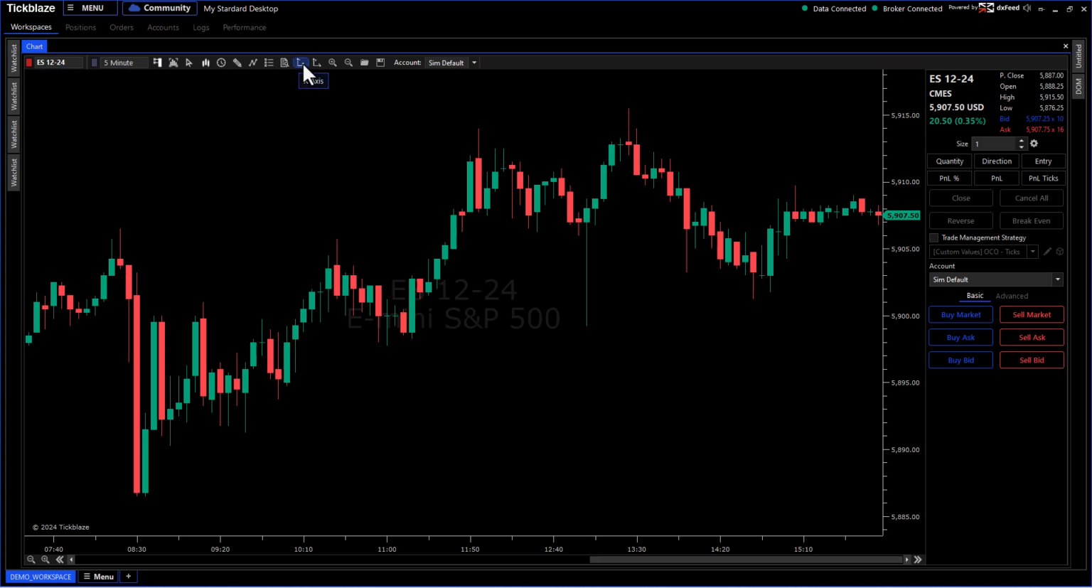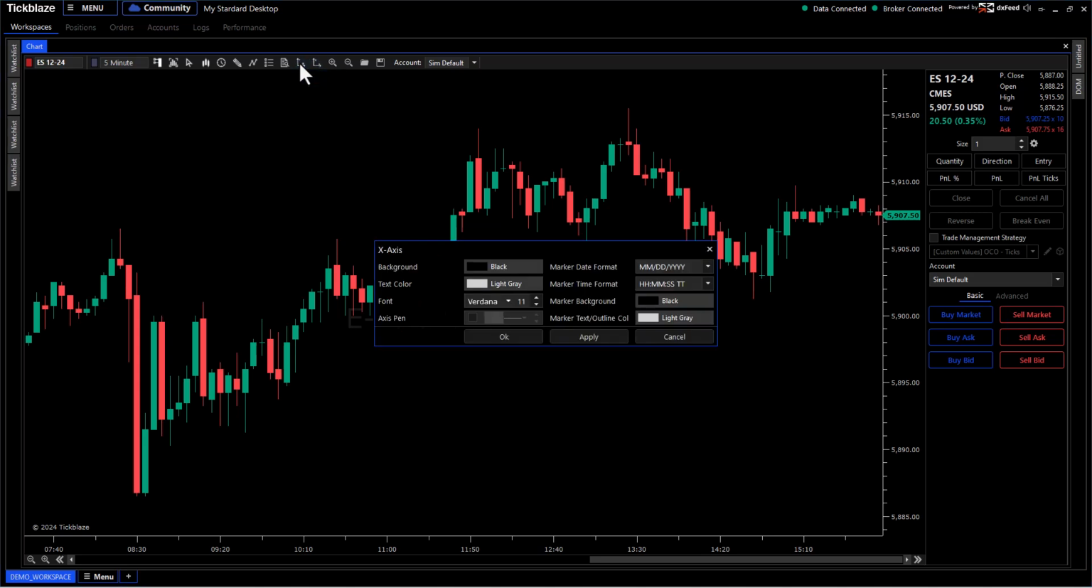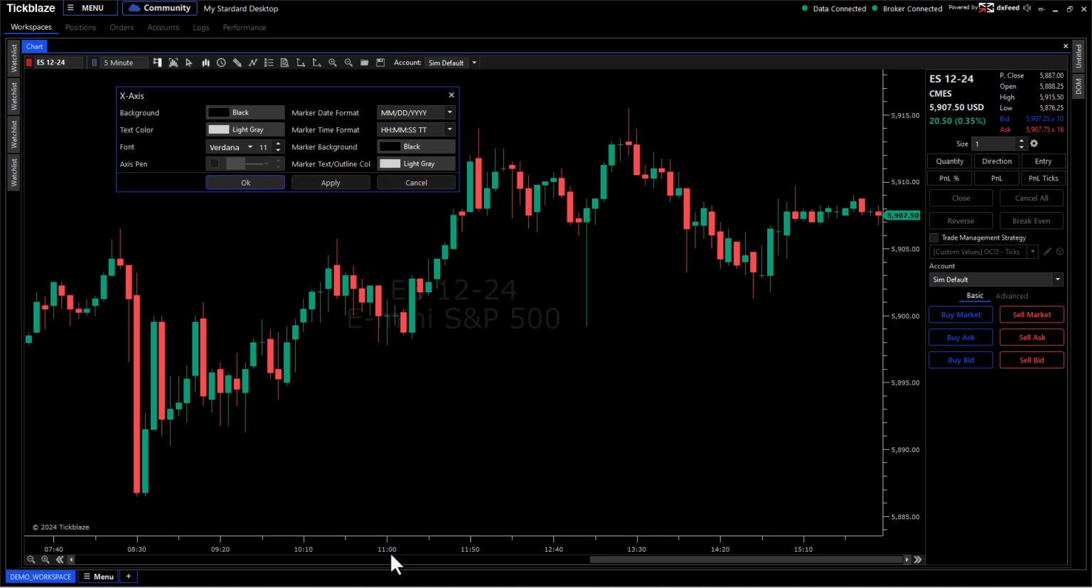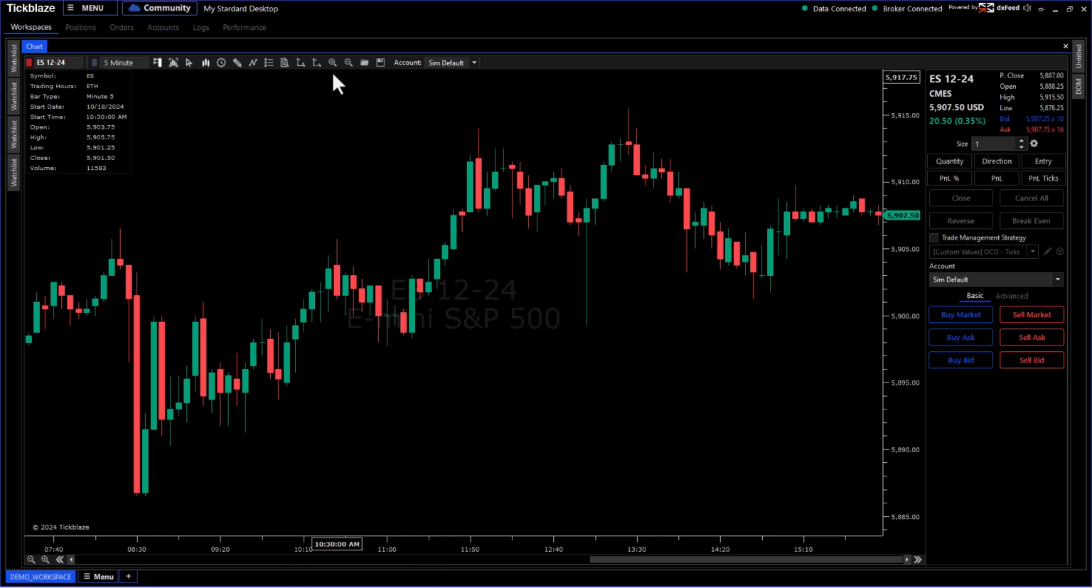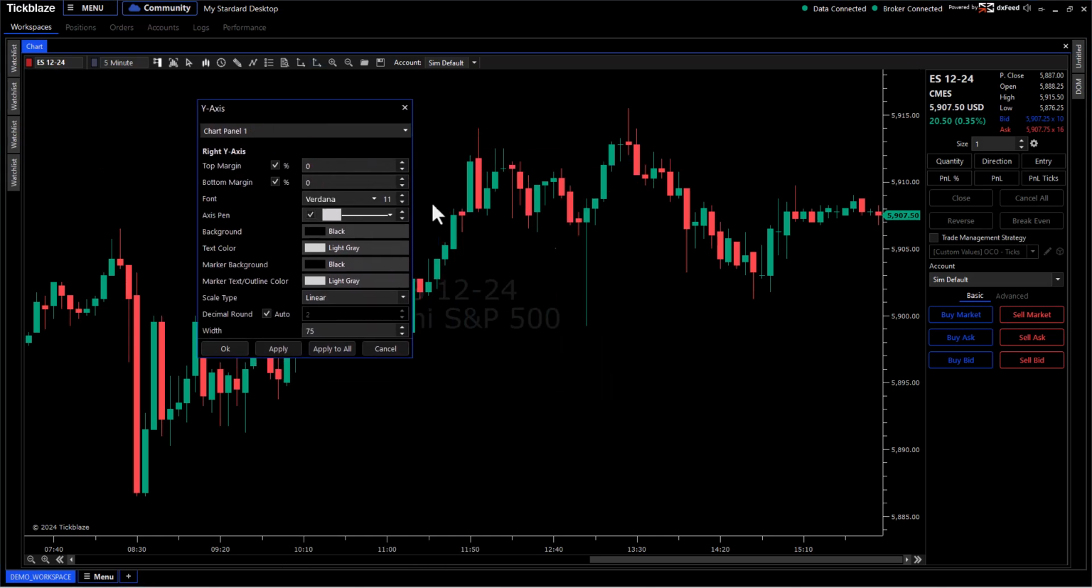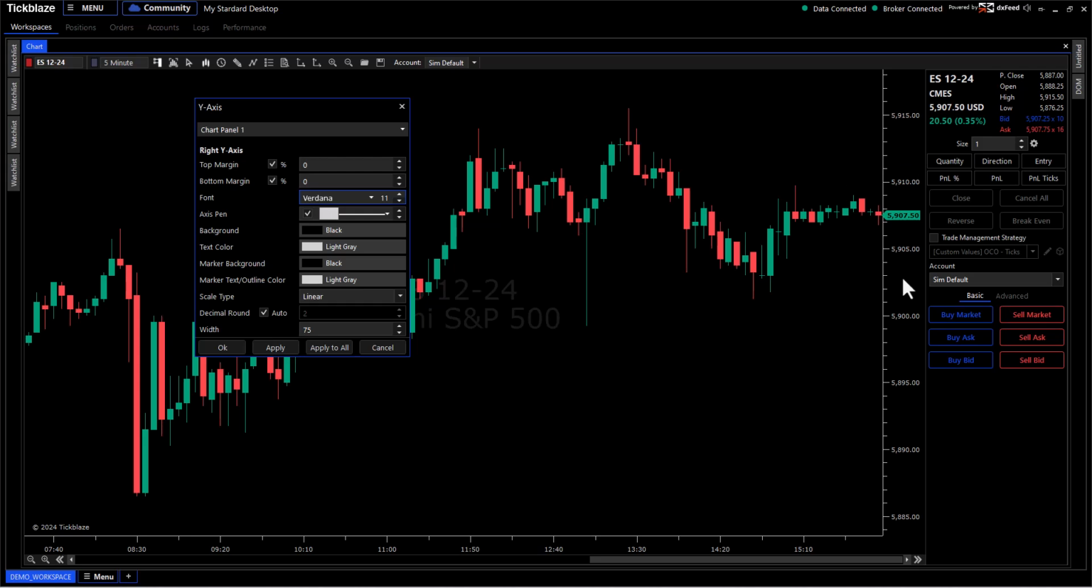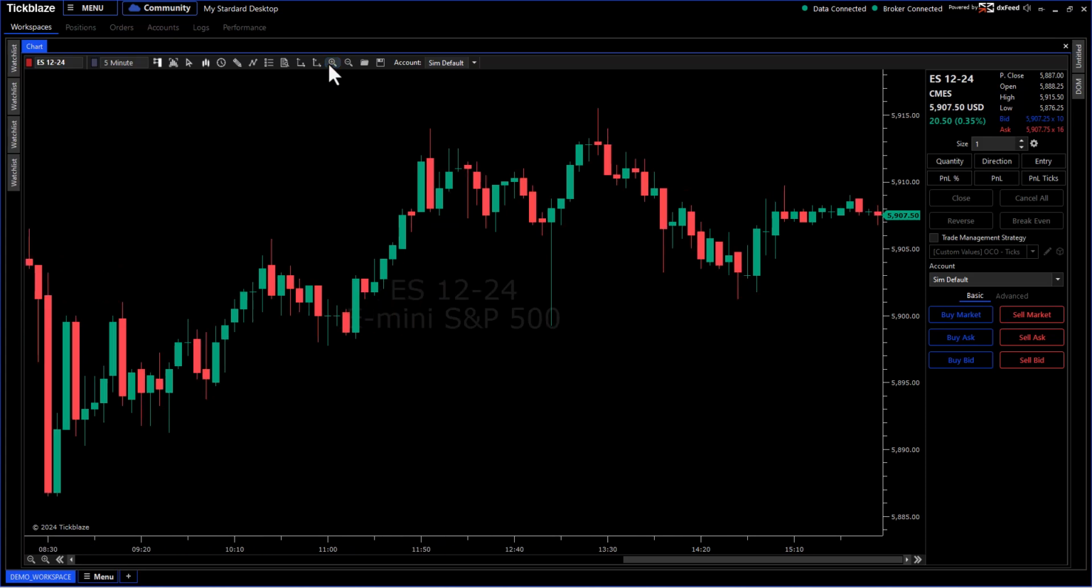Now this is the left and the right axis, or essentially the X and the Y axis, the way that traders preferably say it. The X axis opens up the settings for the lower section of the chart, and then the Y axis opens up basically the basic vertical axis on the right. And you have a zoom function here.